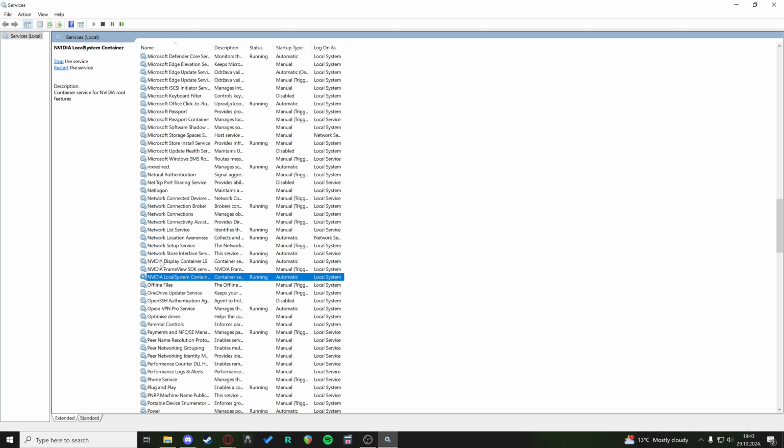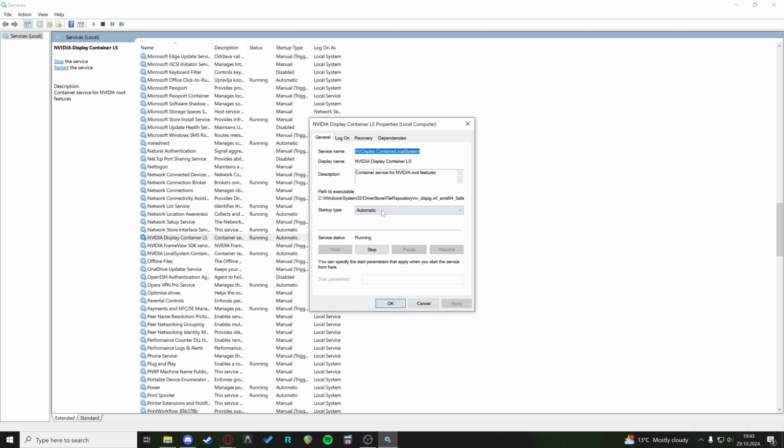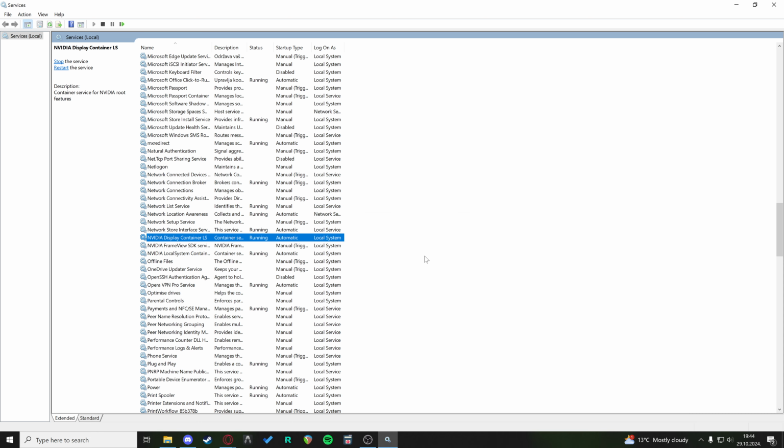So for these two processes right here, display container and local system, you want to make sure that they are running and automatic. So mine are on running and automatic. And if they are not for you, you can right click, go to properties, and then startup type, set it to automatic. And as you can see right now, it is running. If it is not running for you, you can click the start button right here.